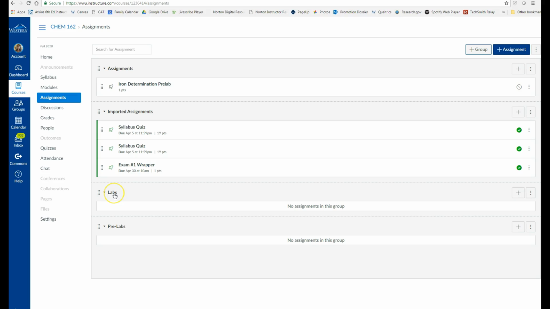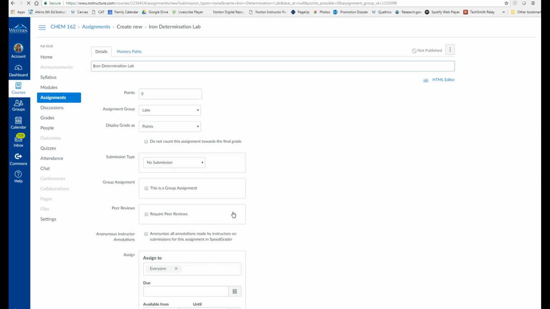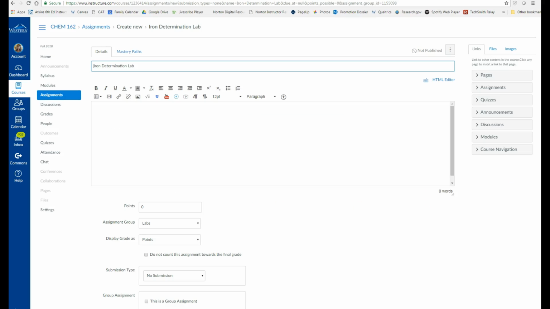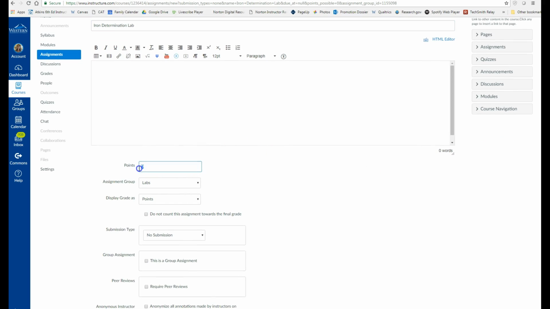So now I'm in my lab. I can go choose my lab assignment group, and I'm going to add an assignment to labs. So this is Chem 162, and I'm going to add the first lab, which is called iron determination. Okay. Now, this is going to be due on different dates for the different lab groups, so I want to select more options because that's going to give me the capability of setting those different due dates.